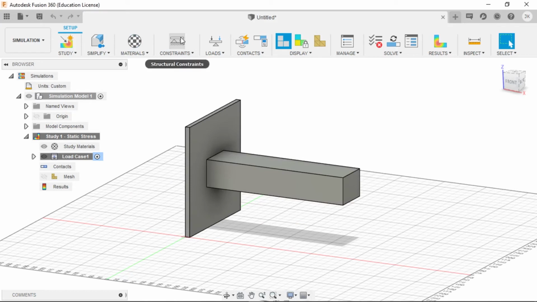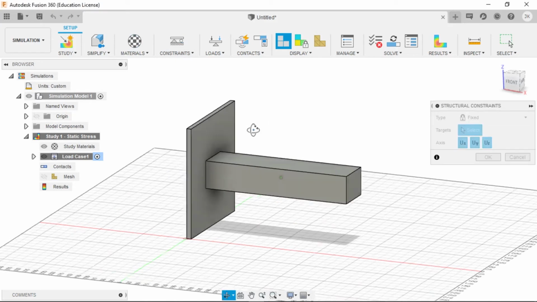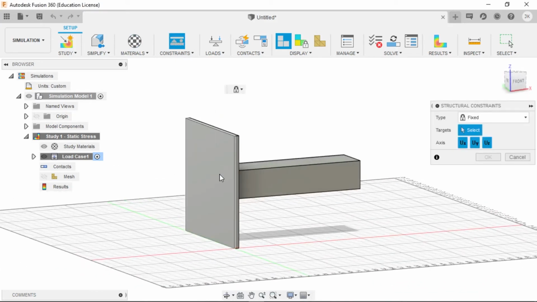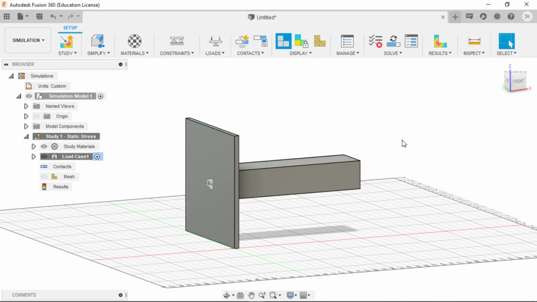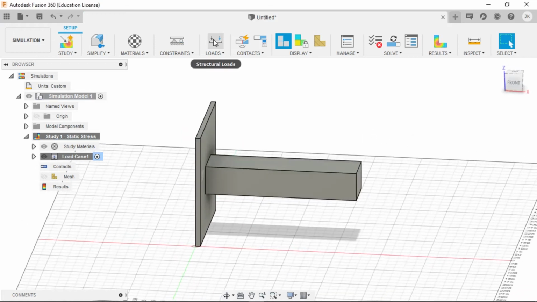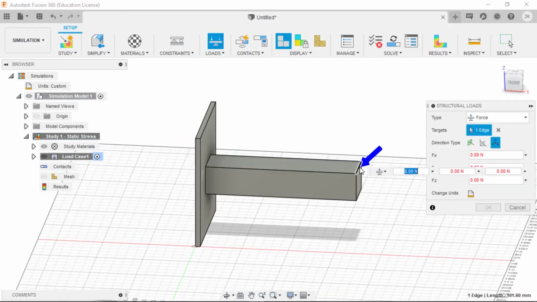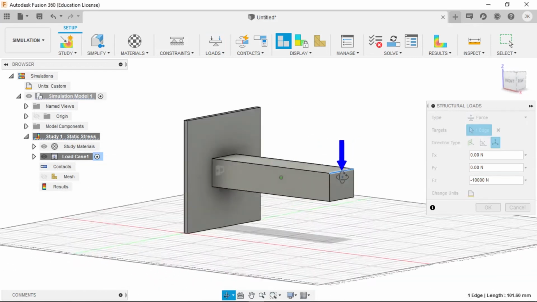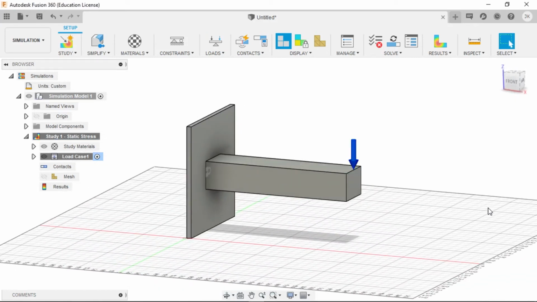Next is to set up our constraints, and we're just gonna set a fixed constraint over here since this is technically connected to the wall, or this is the wall, so it's a fixed point. And finally, we're gonna go ahead and pick loads and place a load right at the edge here at negative 10,000 newtons, for example. And the negative is just for direction, so it can go downwards. And we're gonna press okay.